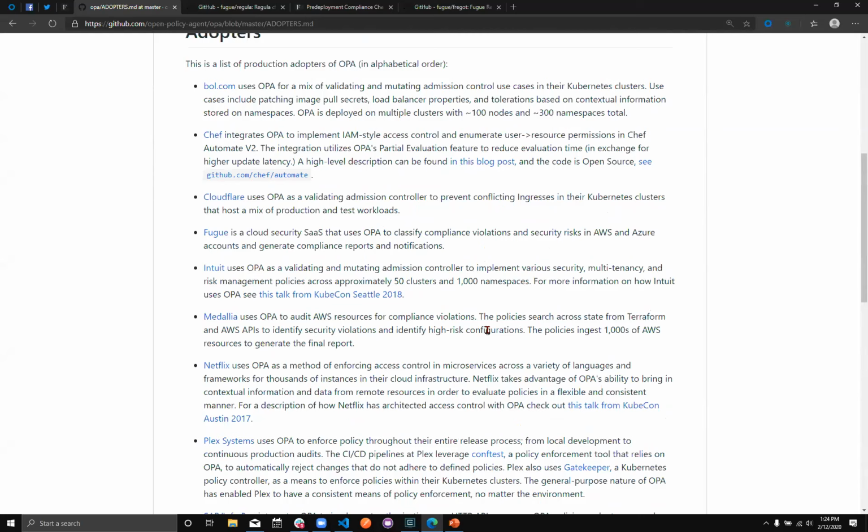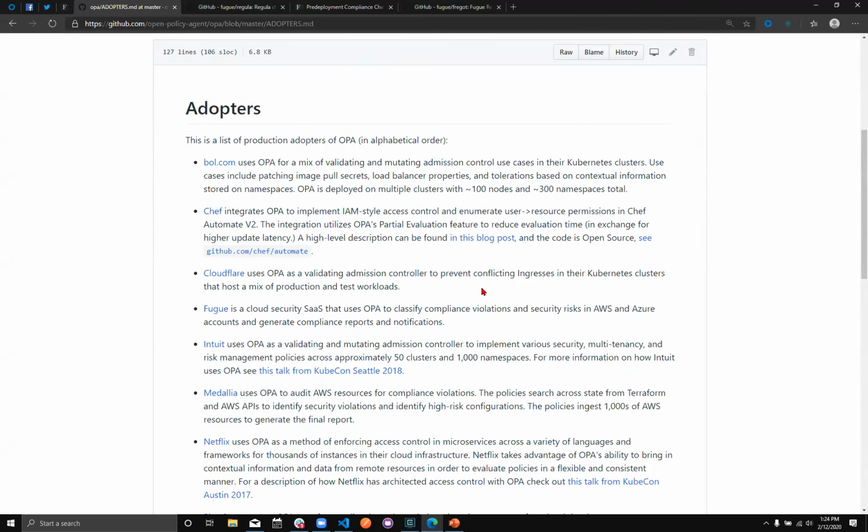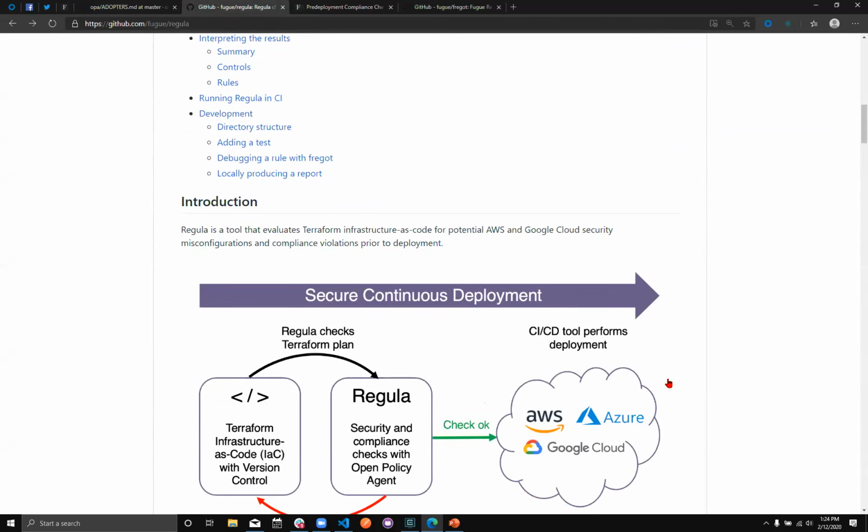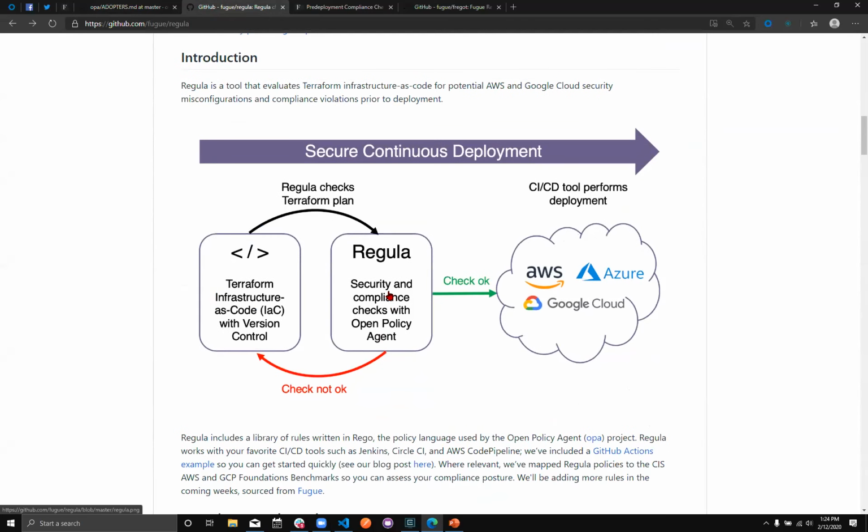It's Open Policy Agent. They call it OPA as opposed to OPA. Fugue has put out a couple of things for it. One, and we're going to focus mostly on this today, is called Regula. So what's Regula about? It's about using OPA to check Terraform infrastructure as code templates for correctness as compared to policy prior to deployment to the cloud.